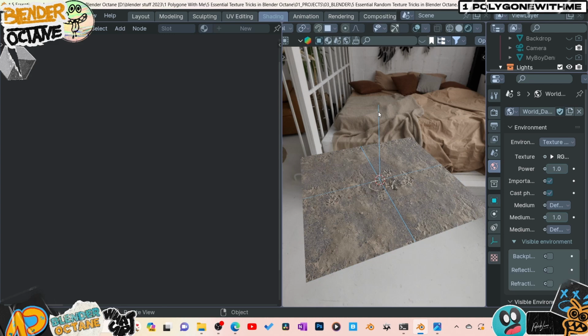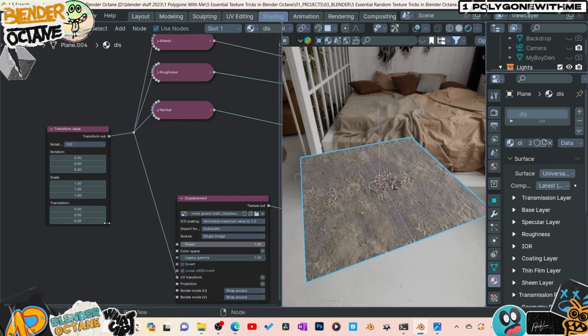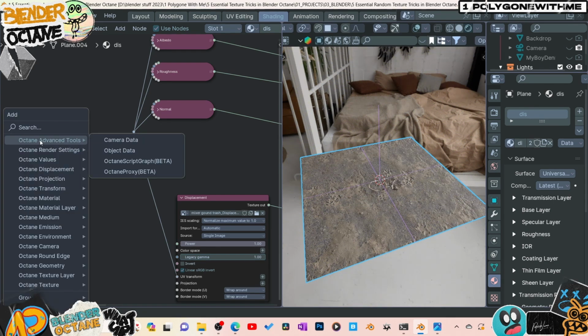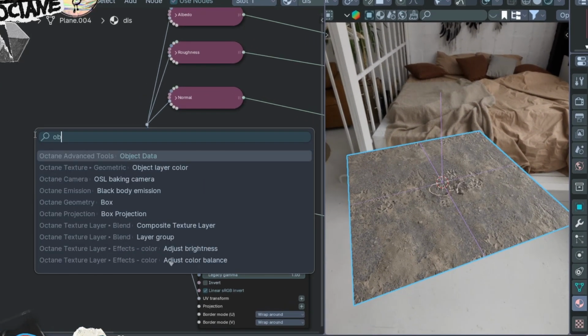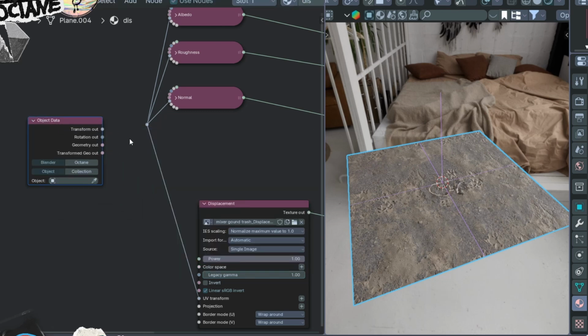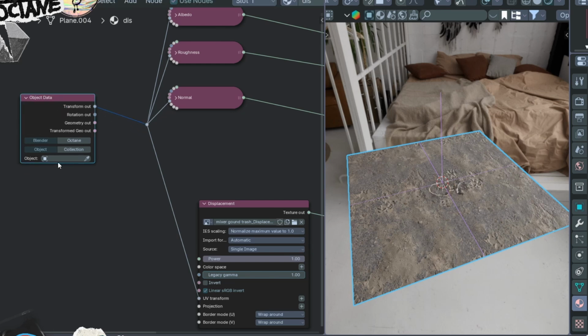Here I've added into the scene just a basic null. I'm going to click back on the material, and then from here I'm going to go ahead and delete this. I'm going to press shift, go OBJ, object data node. I'm going to grab this, plug it into the transform out, and connect that right there to that guy. Then I'm going to scroll this down and select the empty that I added in.